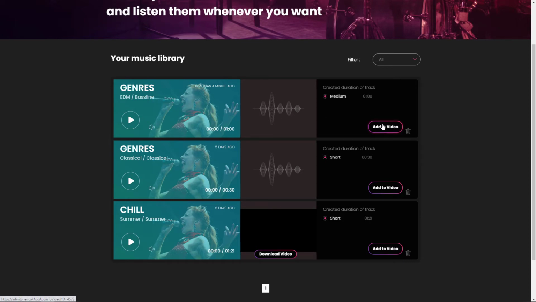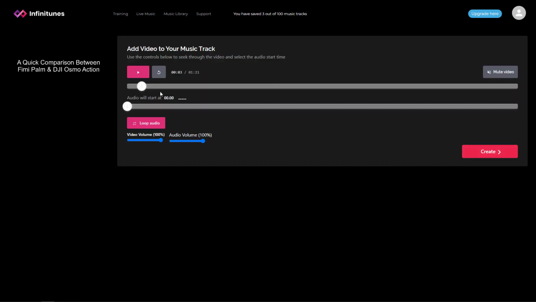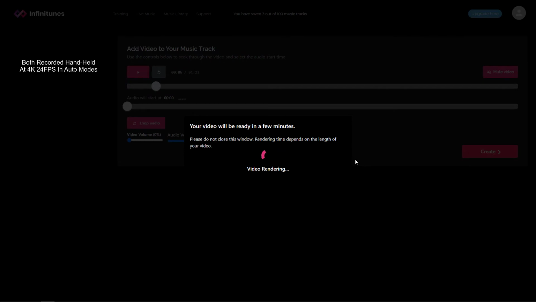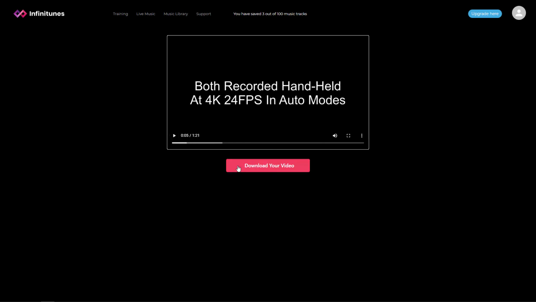So you can add video like so. What I'm going to do is paste in the URL of my most recent YouTube video. And here we can set when the audio starts. We can do some looping of audio. I put looping on. So this shows us where we are on our video. This shows us where the audio starts. And we can adjust the video's volume and the audio volume, or we can mute the video completely if we want. So let's mute the video and let's click create. So it's going to go and render the video. That didn't take too long, and here's our video, and it's got the music in, and we download the video, and it says I've saved 3 out of my 100 tracks.